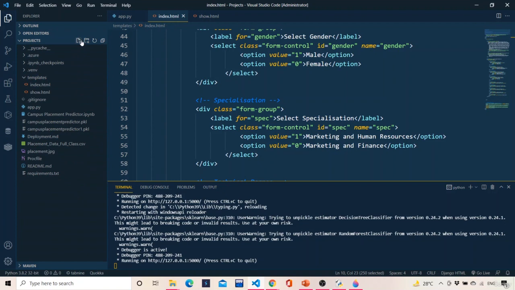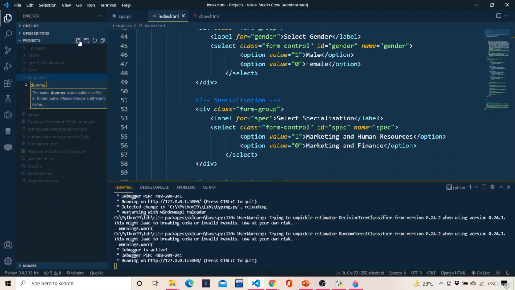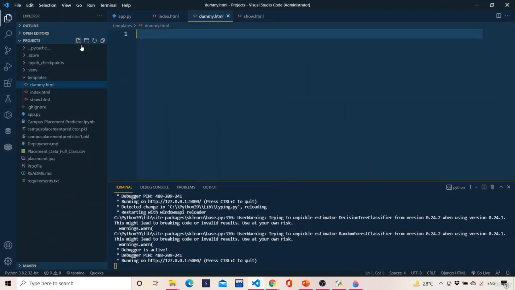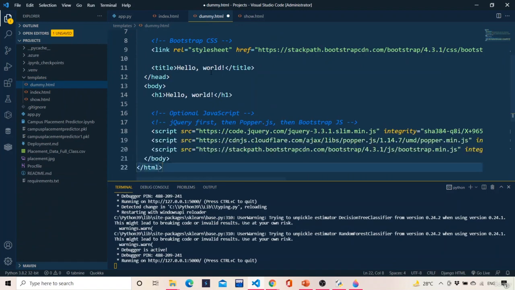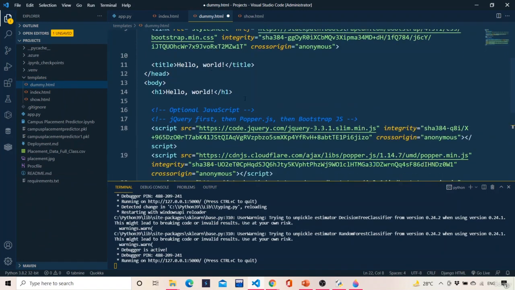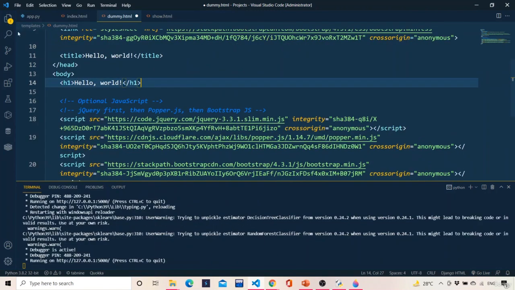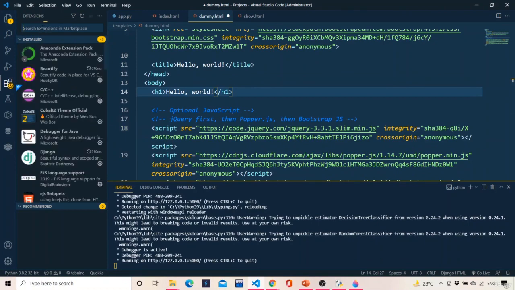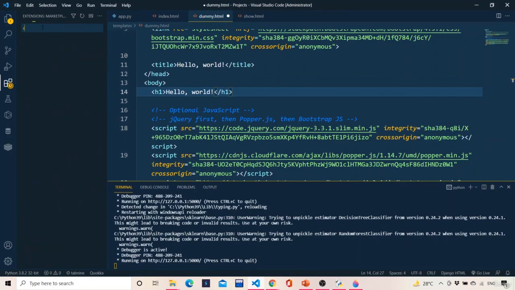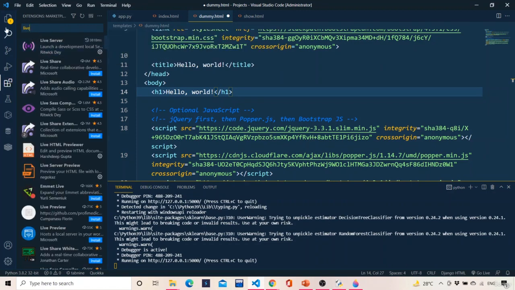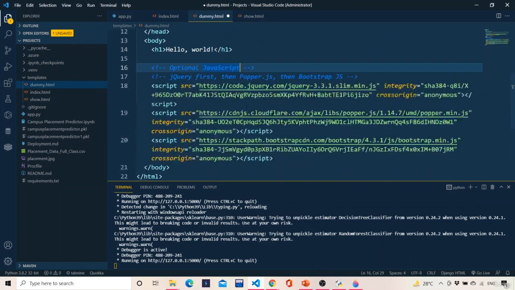So I'll make a dummy file in order to showcase to you. If I just click dummy.html, this template I'll make, and in this template I'll paste the bootstrap code and format it. So over here I'm getting the bootstrap code, right? Now what I need is, if I just hit on go live, this is nothing but the live server. If you don't have live server, you can go and install that extension from this extension box. You can just write live server and install the live server extension from this. So what I'm doing is, over here I have written this hello world.